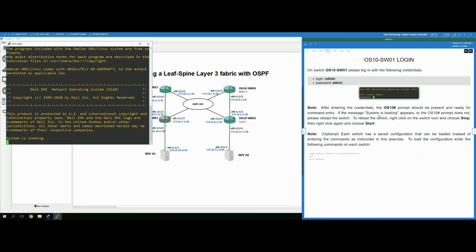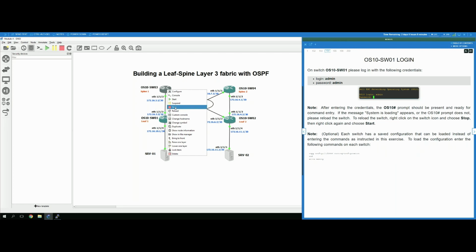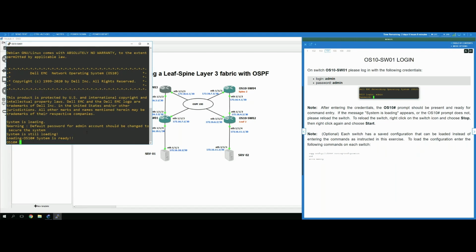If the message system is loading appears, and the OS10 prompt does not, then reload the switch. And by reloading the switch, just shut down the VM and turn it back on. Right click on the switch icon and then click stop, right? And then once stopped, you can click start. So that's good. So this one is ready to go.